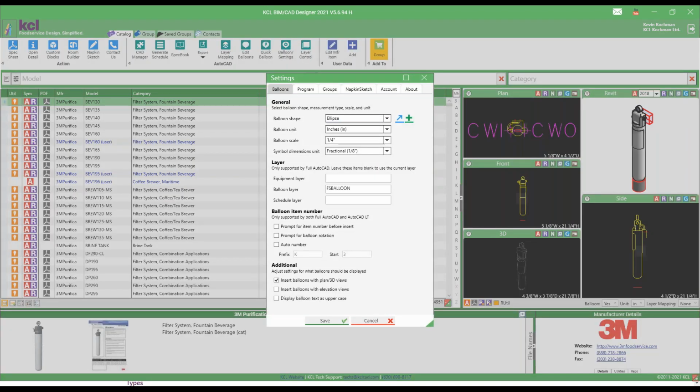So why do you want to use our balloons? If you use the KCL balloons, we can create schedules, we can create spec books, and we can export to other applications. You do not have to use our balloons. You can use just the equipment blocks and hyperlinks and other tools we have, but if you want to maximize your use of KCL, this is the best way to go.